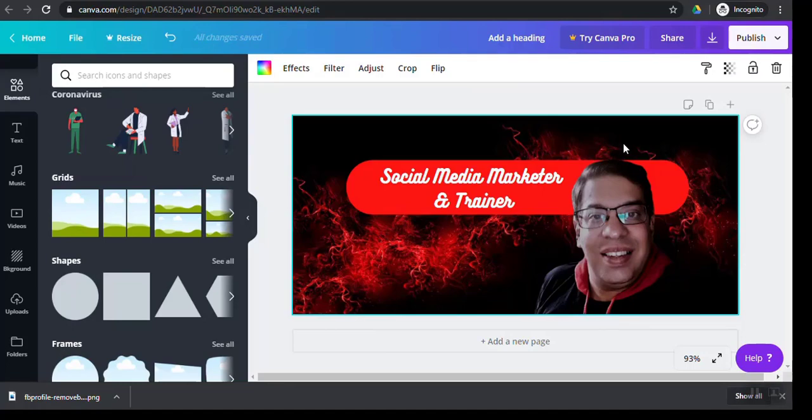Now remember, on mobile the profile image will appear in the center instead of the left, so keep the center space clear of any text and image. So it might be around this space that the profile image will appear on your mobile. Now your background is ready.